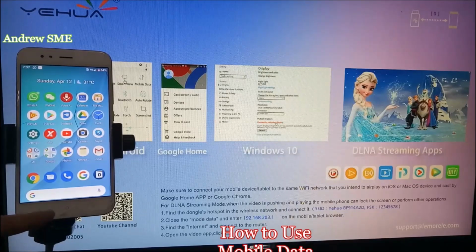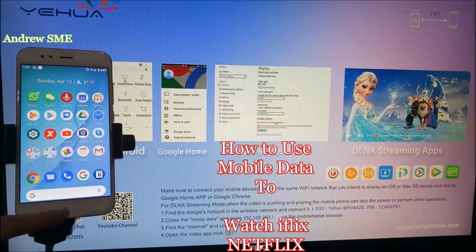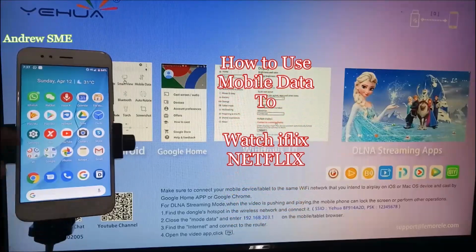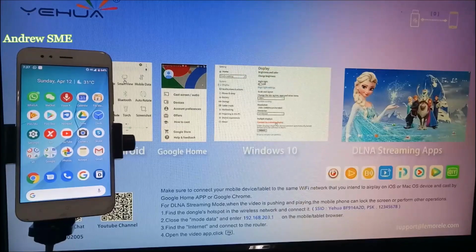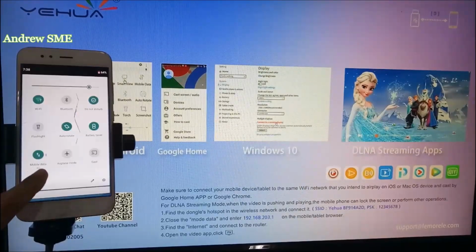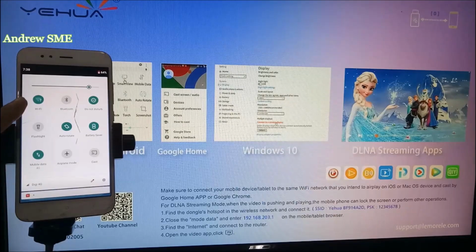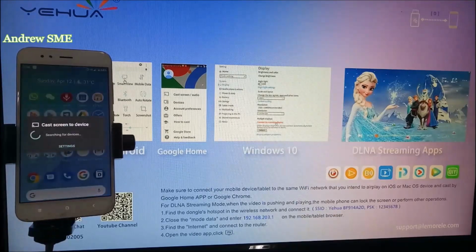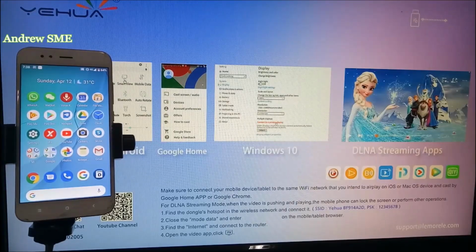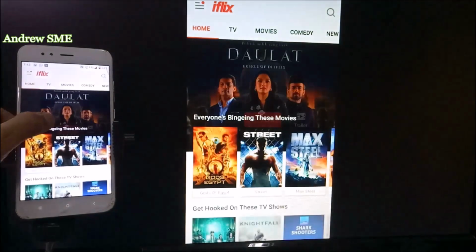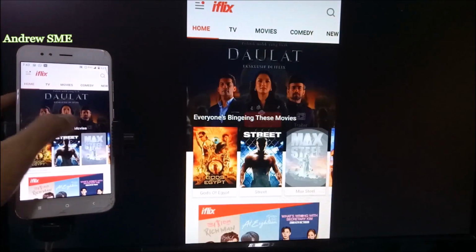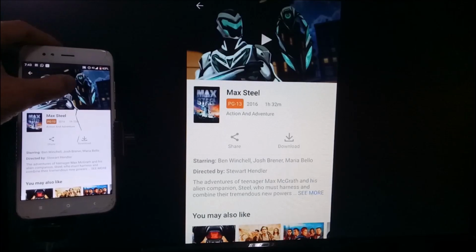Now we are using mobile data. Okay, now we use mobile data to watch iflix. My mobile data is on. I don't have the home Wi-Fi. Okay, go to wireless display and connect to this SSID. Okay, I just choose one of these, then I play.